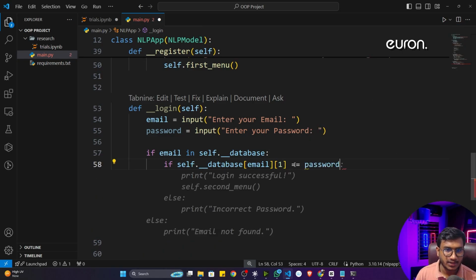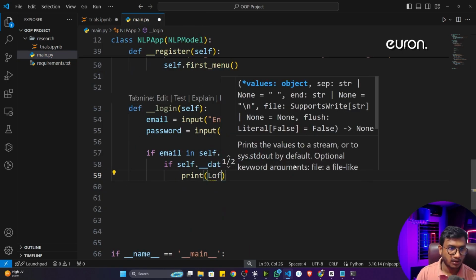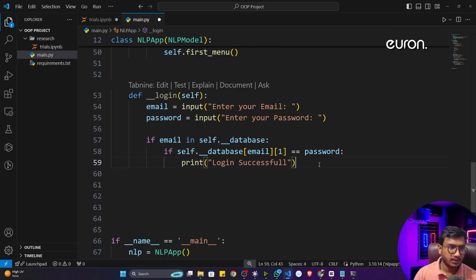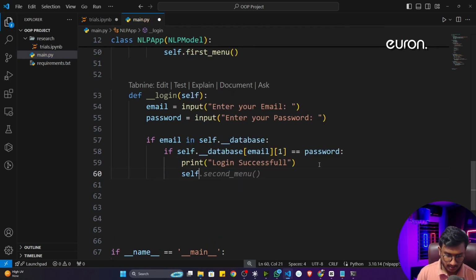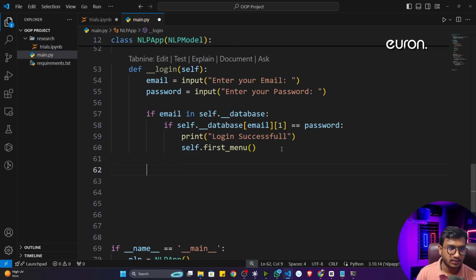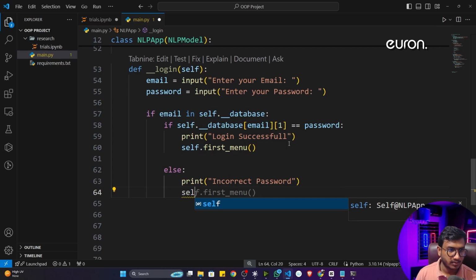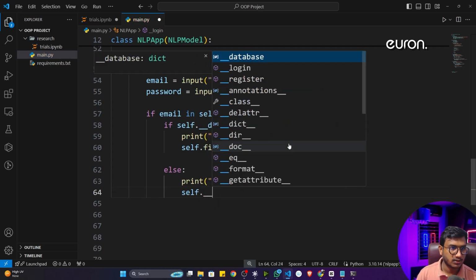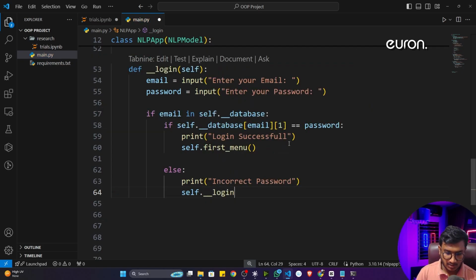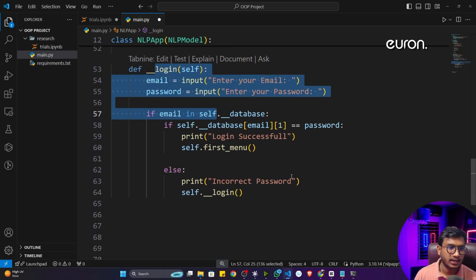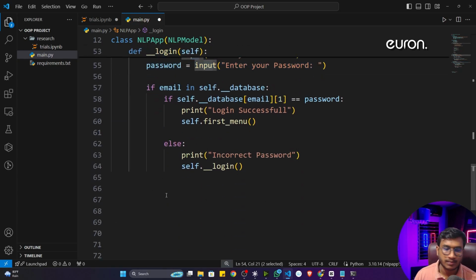If it is equal to my password, then I'm going to print login successful. Then I'm going to execute my first menu again. That's it. Now in the else condition, I'm going to write incorrect password and try to log in again. So I'm going to call self._login, that means the login method will be executed again. Then the user will pass the information again and will be able to log in.